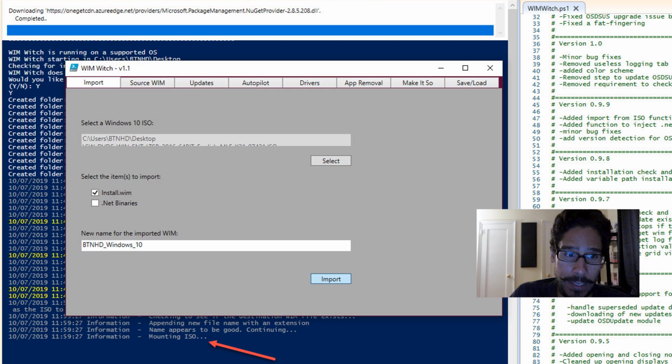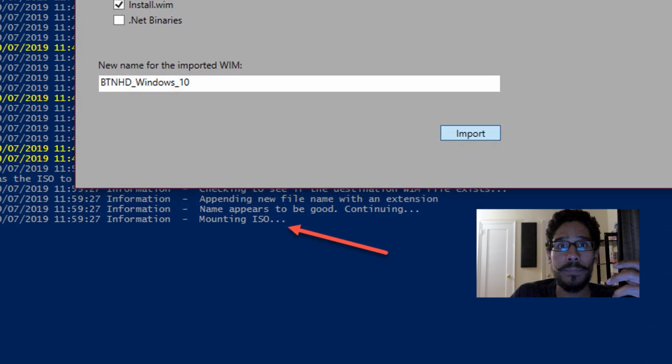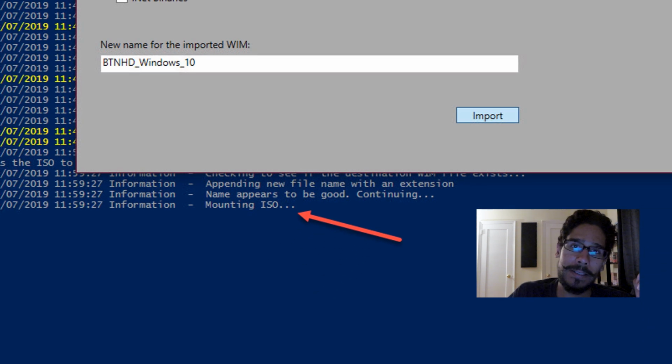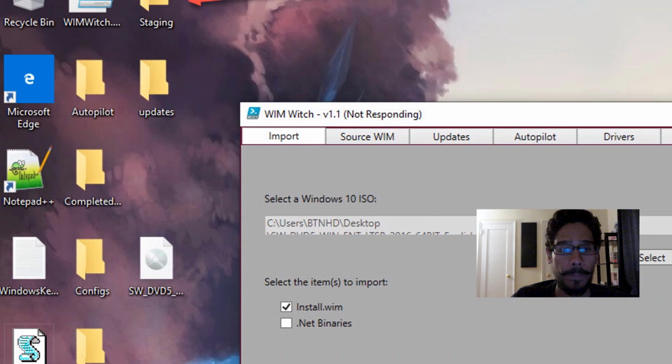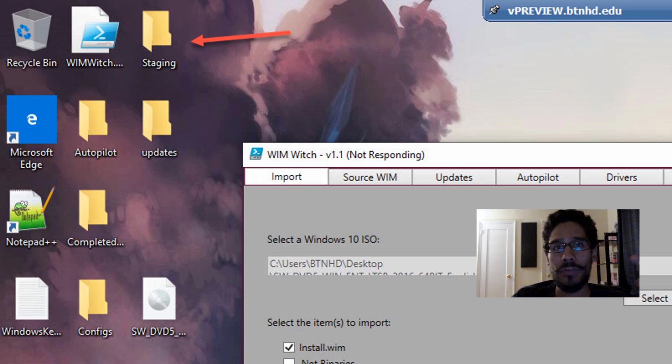Behind the scenes on the PowerShell side, you're going to see that the install.wim file is being mounted. It's copying all that information over to particular folders that were created on the desktop for you, and it's going to start copying files over to a folder called staging. Because I ran the WIM Witch file on my desktop, it created all these folders like autopilot, staging, updates, config. Staging is where it's dropping all this information.